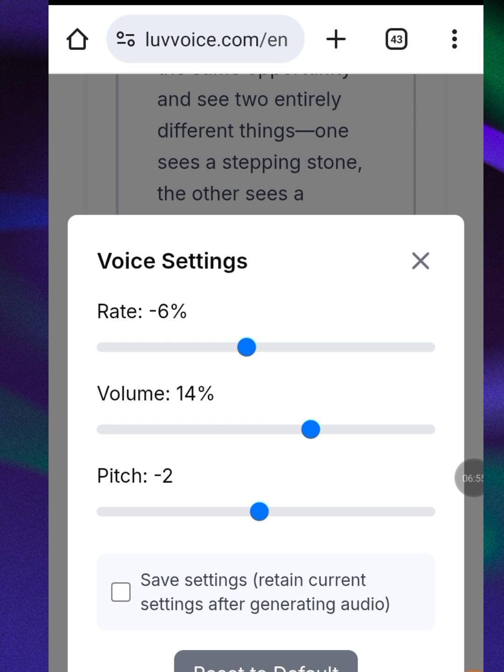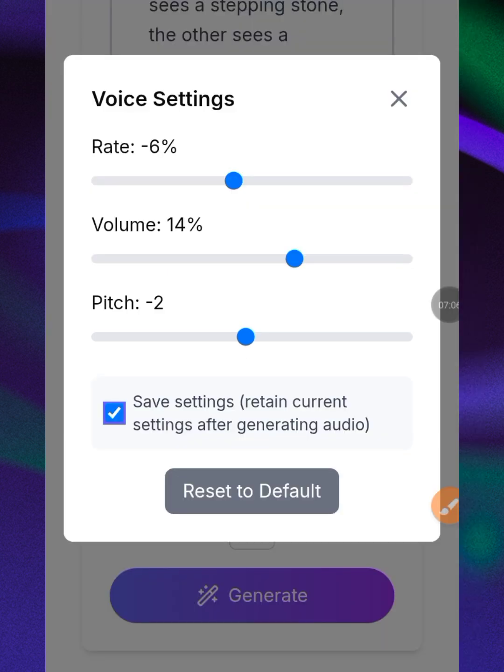Now I can save this setting in case I still have other work I want to do. You can save this setting, and then if you want to return it back to the original way it was before, you can just click on this reset to default.